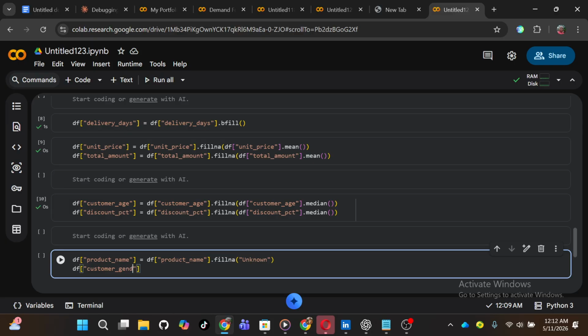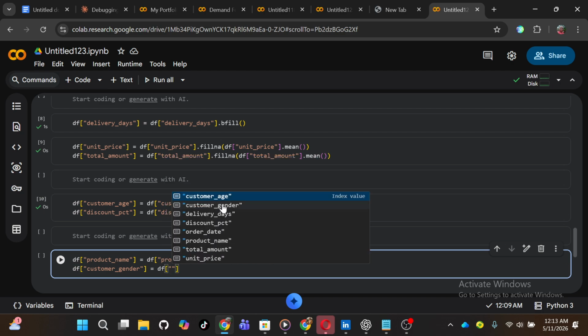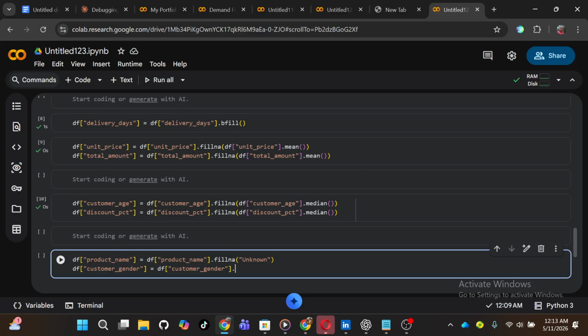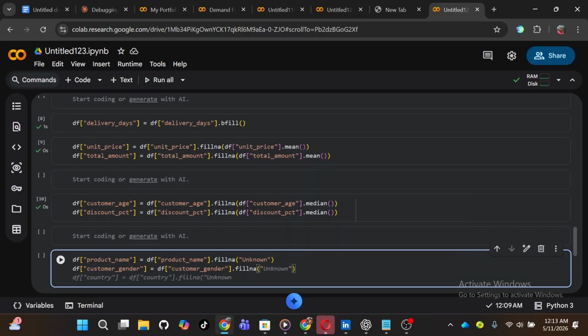Customer gender, we say equals to df customer gender. Then we are still using dot fillna with unknown. As you can see, Python is helping us, but we made a mistake here. Instead of region, it is giving us country. We have to correct that. So we come back and say region.